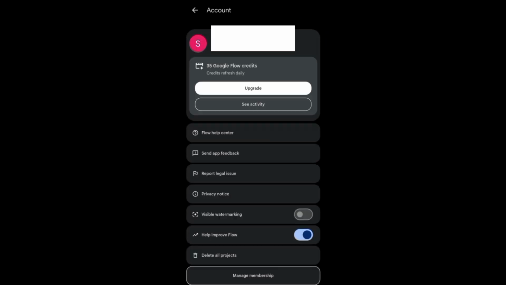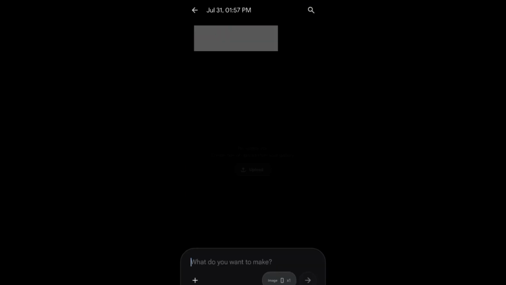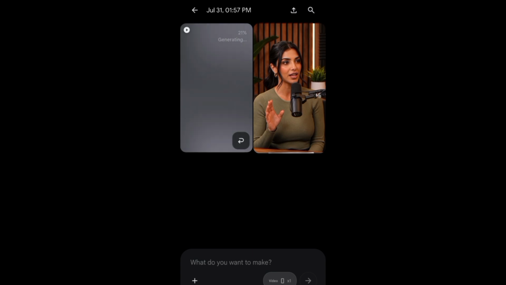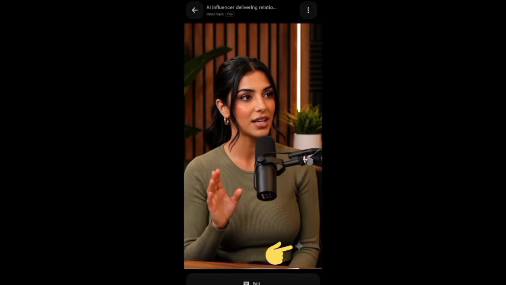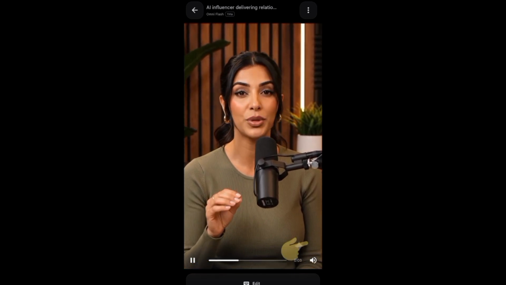Now let me create a video when it's enabled. Go back to your profile, enable it, and then do the same thing. If you play this one, you will notice that the Omni Flash logo is visible on this video. So that's how you remove the watermark from your videos easily.